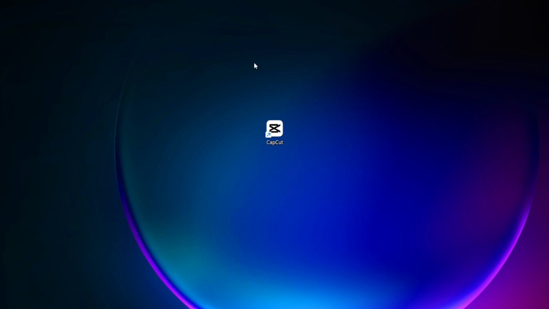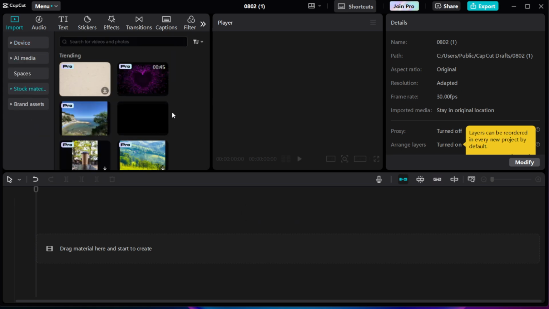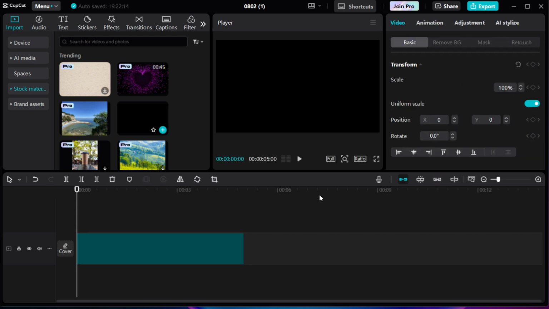Firstly, the key to working efficiently is to duplicate your project. By doing this, you'll have two separate versions to work with, one where you can create a horizontal video, and another for your vertical format. It's really straightforward. Simply navigate to your project file and select Duplicate. Doing so will ensure that any modifications you make won't disrupt your original content, giving you the freedom to experiment and adjust.